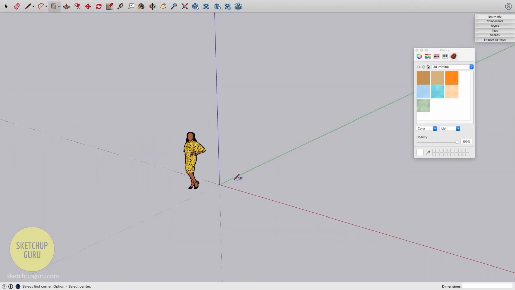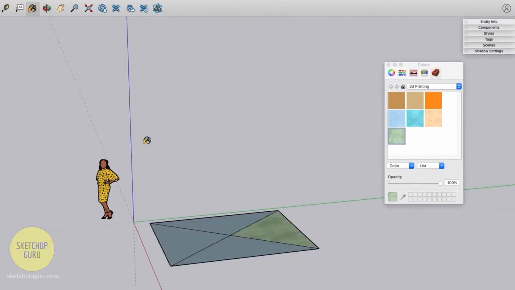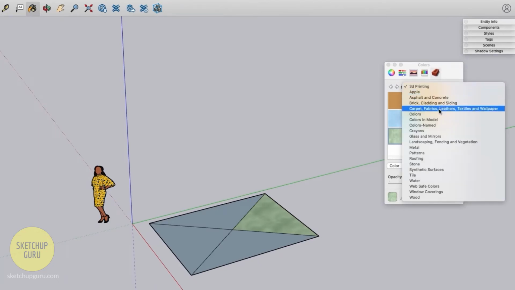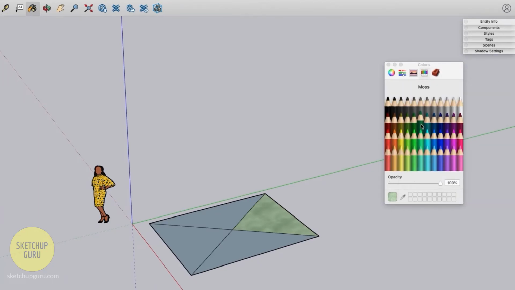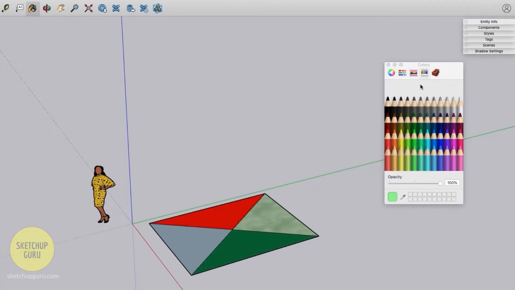Now to apply a material, I'm going to quickly draw a rectangle and also divide it. To apply a material, you can select the material and it will switch to the bucket tool, and then you can simply click on a face to apply the material. I'm going to switch back to colors, select the color of my choice and apply it on my face. There are different tabs for colors, but I prefer the crayon color tab, which looks pretty neat as well.